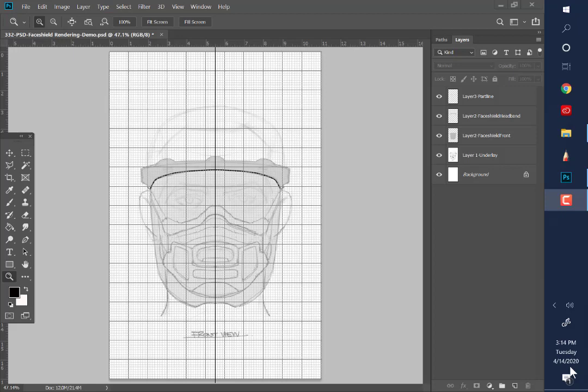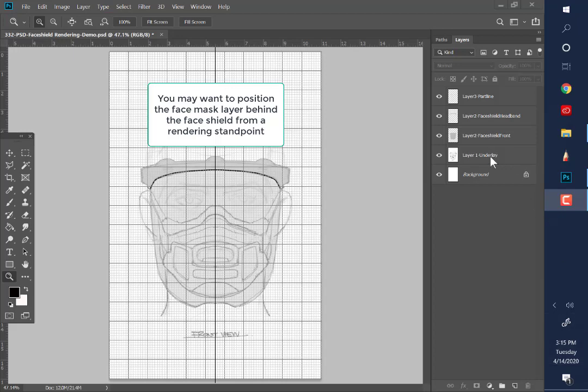Hey, welcome back. We're going to continue work on the face shield face mask project here, and what we want to do here is repeat basically the same path construction technique, but what we're going to do now is the more complicated face mask, which is sitting below the face shield. So we're going to dive right in and go into the underlay drawing.